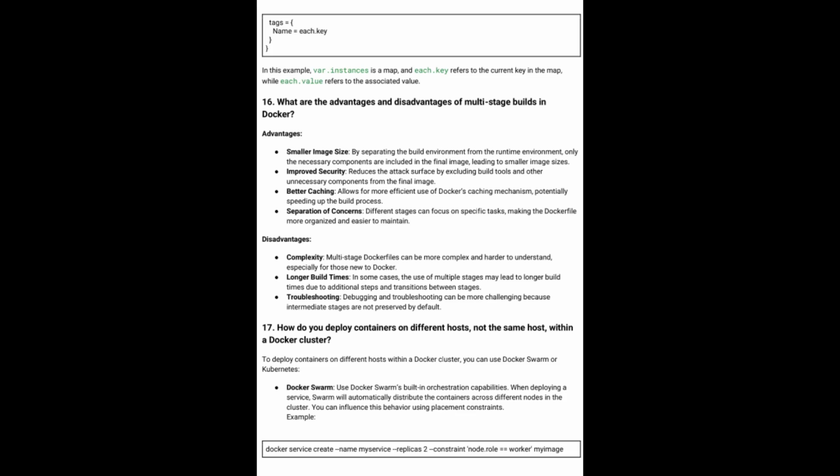So instead of cramming everything into one giant image, you're essentially creating a streamlined, production-ready image. Exactly. It's like Marie Kondoing your container images, getting rid of all the things that don't spark joy. This results in faster deployments, reduced storage costs, and a smaller attack surface for potential vulnerabilities.